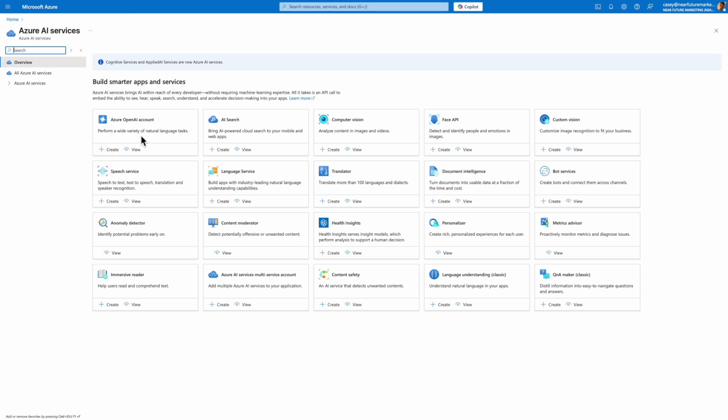So Azure OpenAI account, this is going to be for connecting to models like ChatGPT, but via Azure, so an enterprise safe version of the GPT models. Azure Search allows us to bring our AI-powered cloud search to mobile and web apps. So this is the ability to have a search engine like this one here, but within your apps, and again, searching a little bit deeper than a traditional basic search engine.